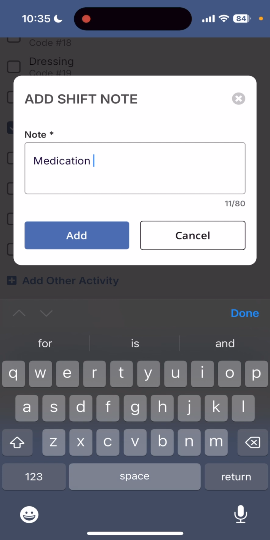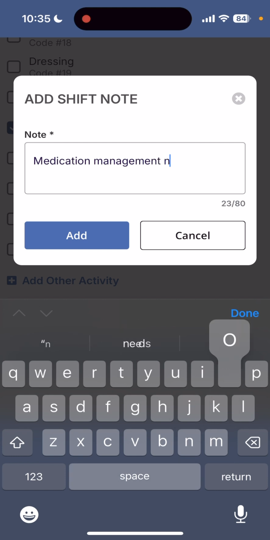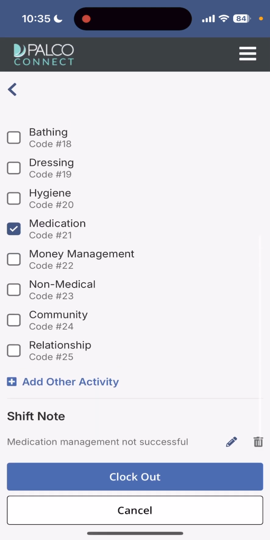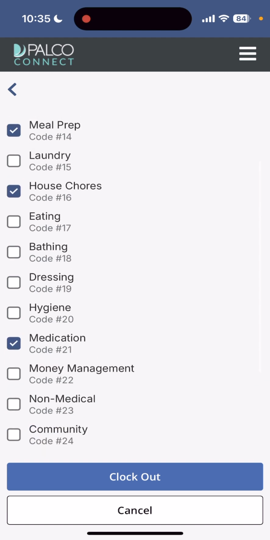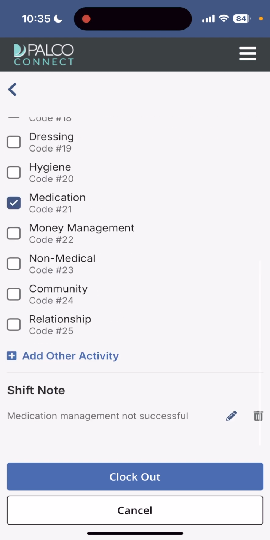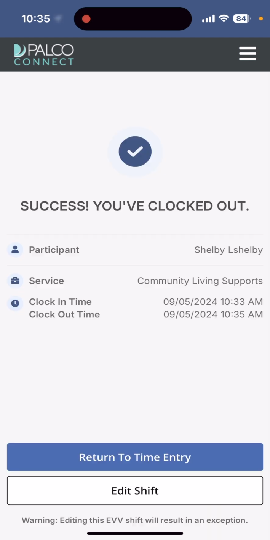and write a quick little note. You have 80 characters there. And we'll add that. And then if everything looks good, double check everything. That's what I always say. Double check everything before you click clock out. Everything looks good, so we're going to go ahead and click clock out.